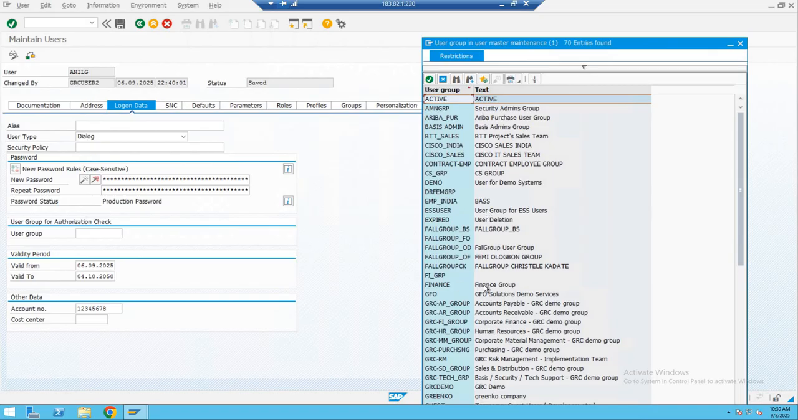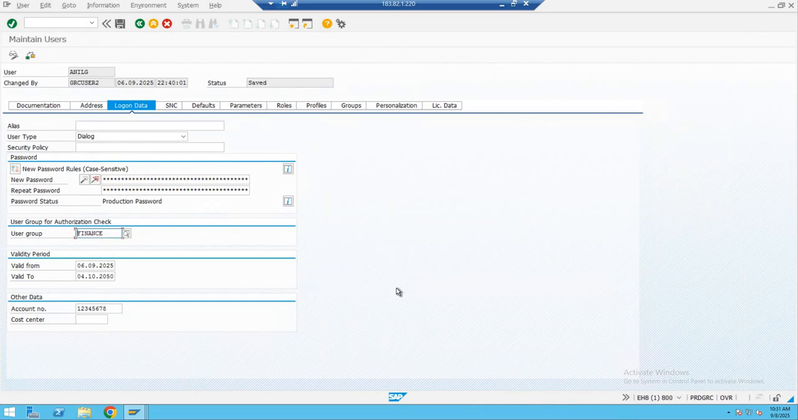For example, this Anil G belongs to only the finance group. Now I can assign from here only. Suppose this Anil G belongs not only to the finance group, he also belongs to another group like sales. So where can I do it? I have to go to groups here.